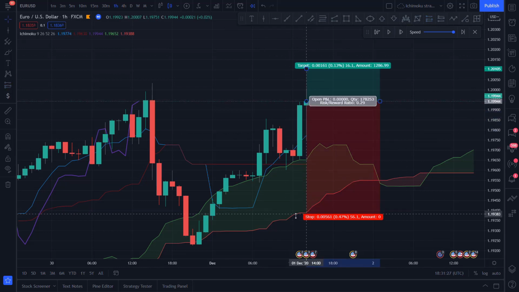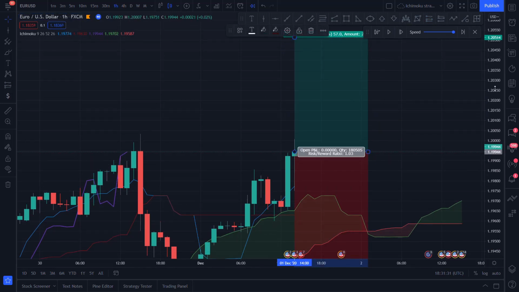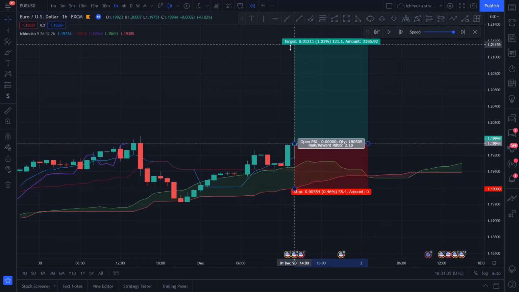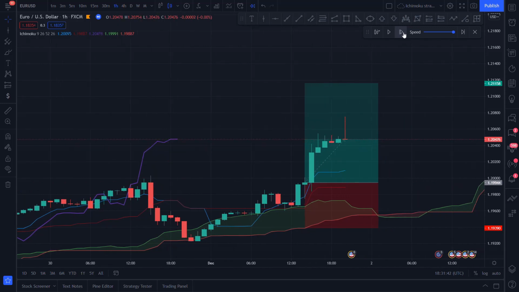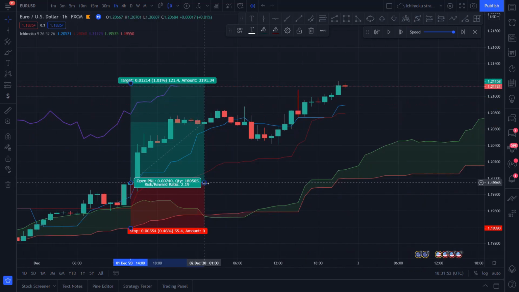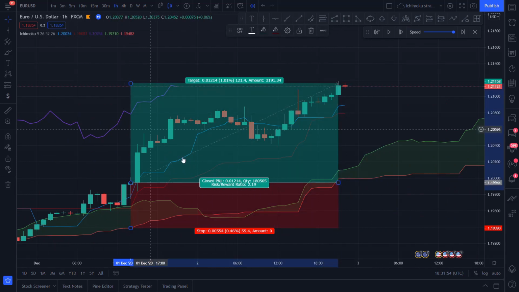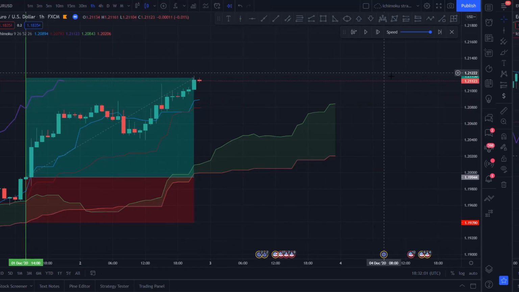Set the stop loss to the lower band of the Ichimoku Cloud and target 2.2. Just right around there. And now let's see what happens. As you can see, we just hit our take profit. So this is going to be a winner. Now let's see a short example.